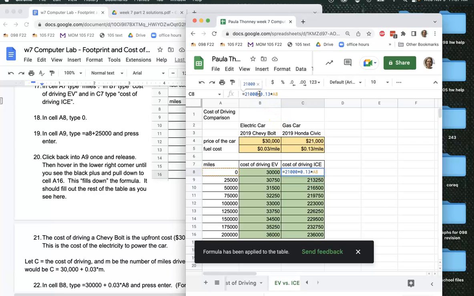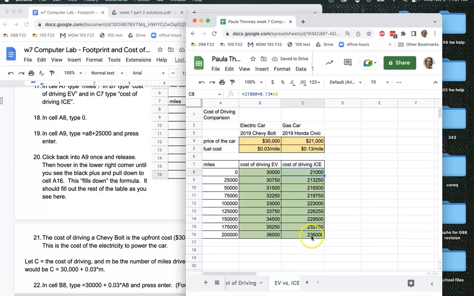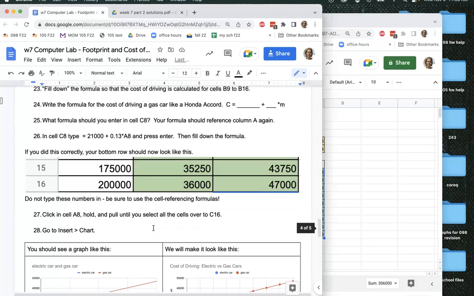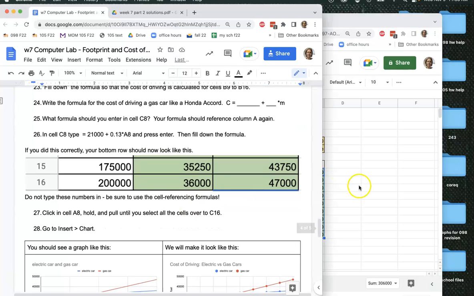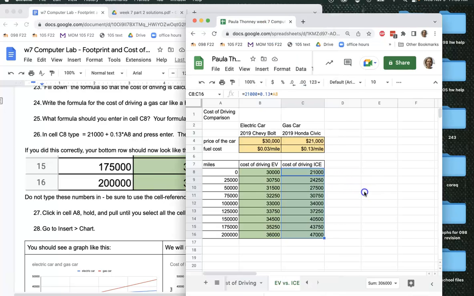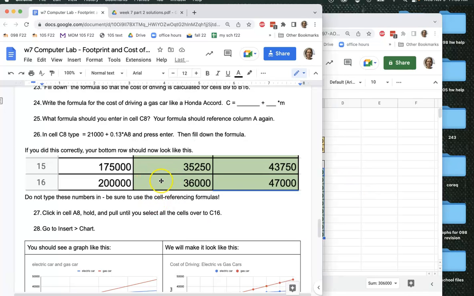Aha, I had too many zeros in here. Something seemed weird because this was going to be cheaper. So let's do 21,000 plus 0.13 times A8. Pull down. Let's see, does that look right? Aha. These are the correct values. Yes. Good. So I fixed my formula, and then I filled it down.